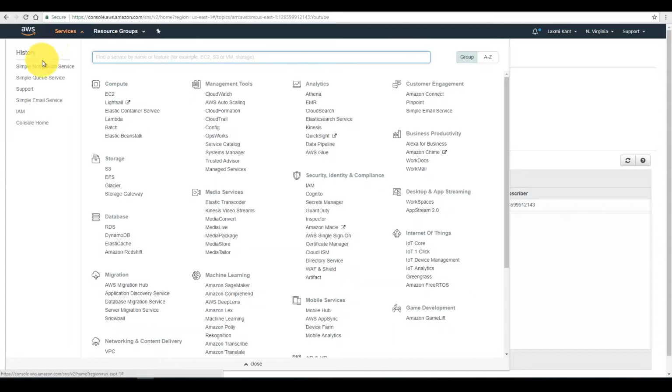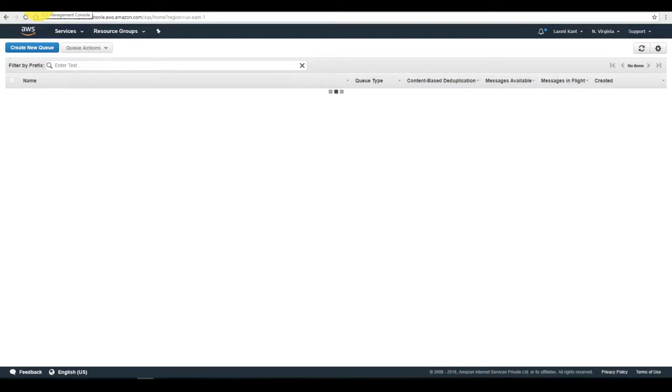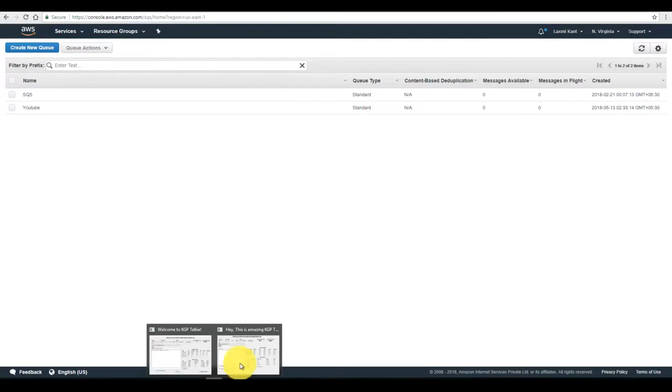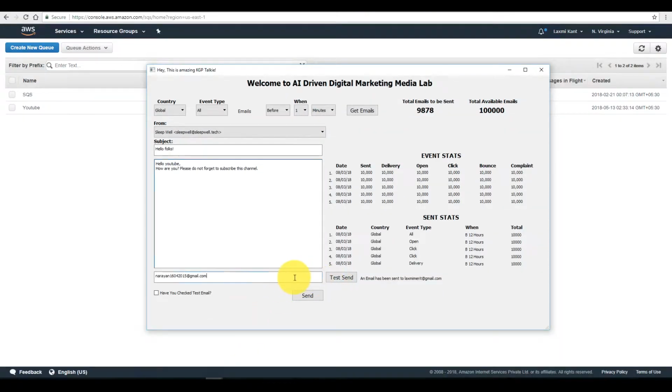If you visit that SQS, here you will see this YouTube queue. There is no message available and no message in flight. So what we are going to do here is send one more message, and we will see some messages here. So let's open our application and send a test message to email.